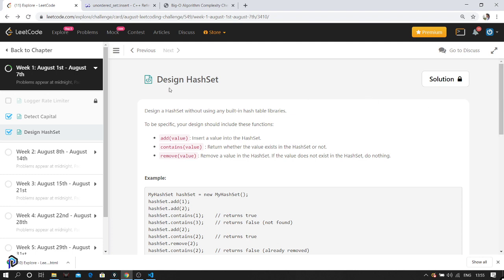Today we are given a design problem. We have to design our own hash set. It is also used interchangeably as hash table. So let's see what are the things that we need to do. Design a hash set without using built-in libraries like hash tables. We shouldn't use the built-in libraries.